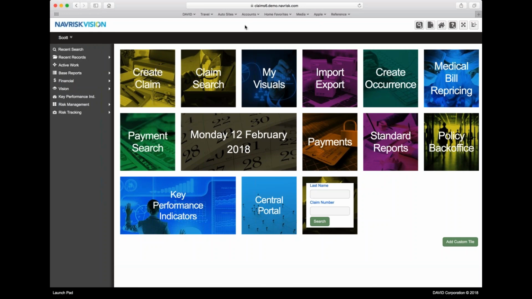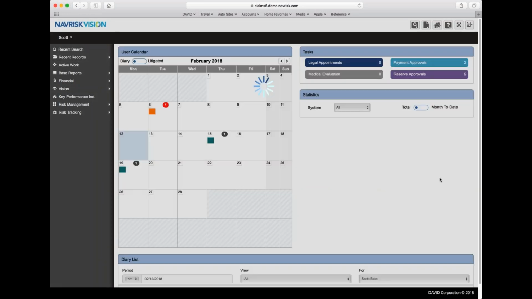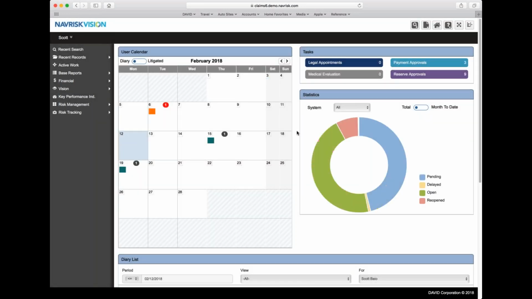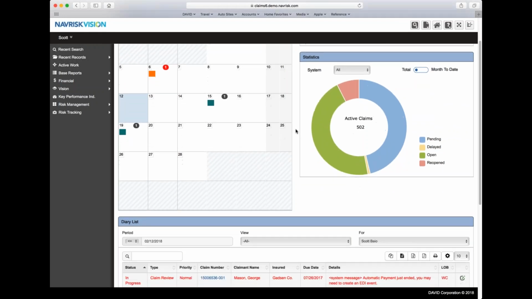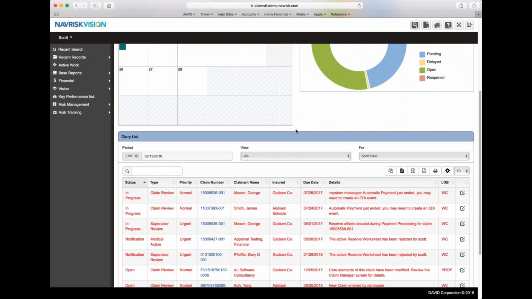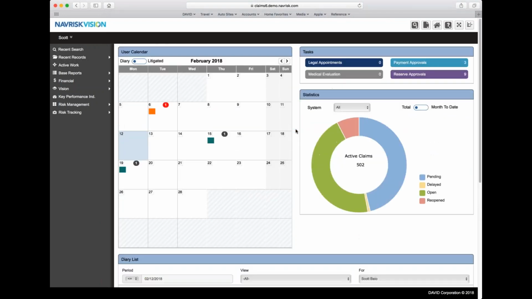Many of you have seen this screen that's being displayed right now, which is what we call our launch pad. That's made up of several different tiles that you can see here, and we'll talk about that in a second. The other screen that you may be accustomed to is the diary screen, or what we call the My Task screen. So many of you, if you have upgraded, this would be the first screen that would display when you first log in, unless you've made a change, and we'll talk about that as we go through this.